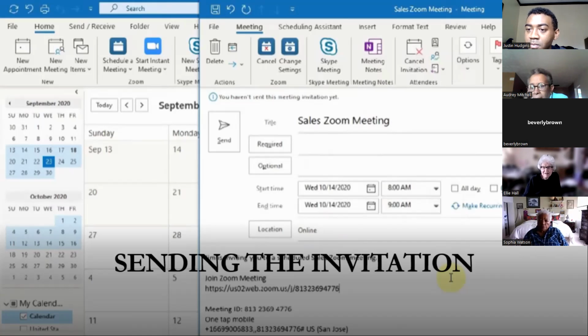Just to let Ellie know, I have an account and I schedule meetings, and I have a pay account. It's like $14.99 a month. If you pay by the year, you get a rebate. But the free account is maximum 40 minutes, and at the end of 40 minutes, no matter who's talking, you just get cut off. So just if you're scheduling meetings.